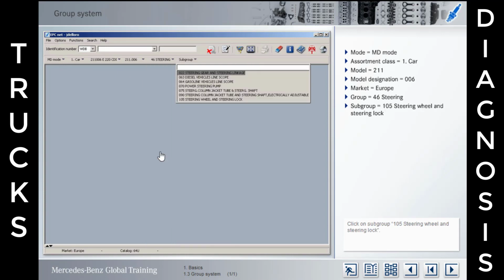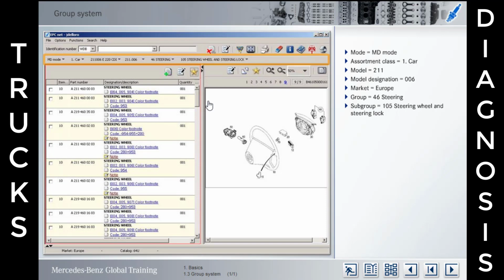The groups are normally so extensive that they are divided into several subgroups. Please select subgroup 105. That's it. You've found the steering wheel. The parts list and the associated image are now displayed. The pull-down menu bar shows the route you took to get there. By the way, it's much quicker and easier if you use the vehicle identification number. You will learn more about that on the next page.